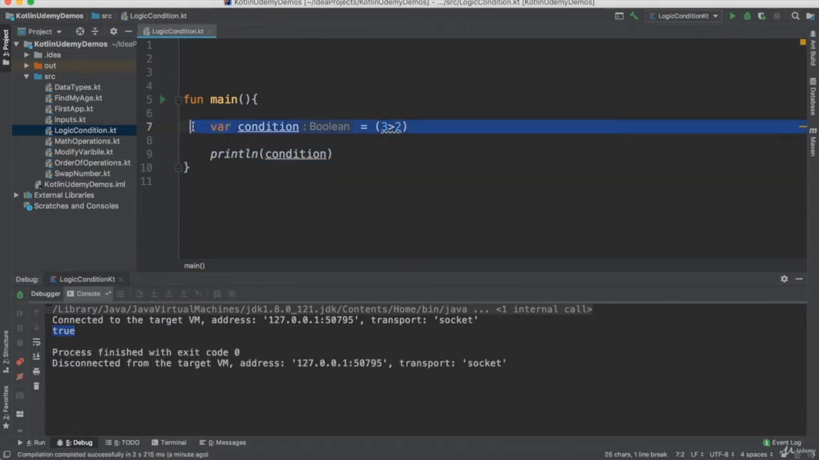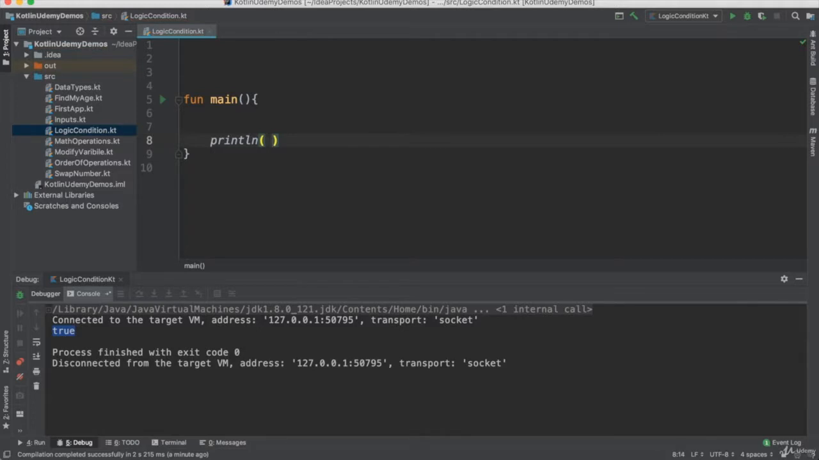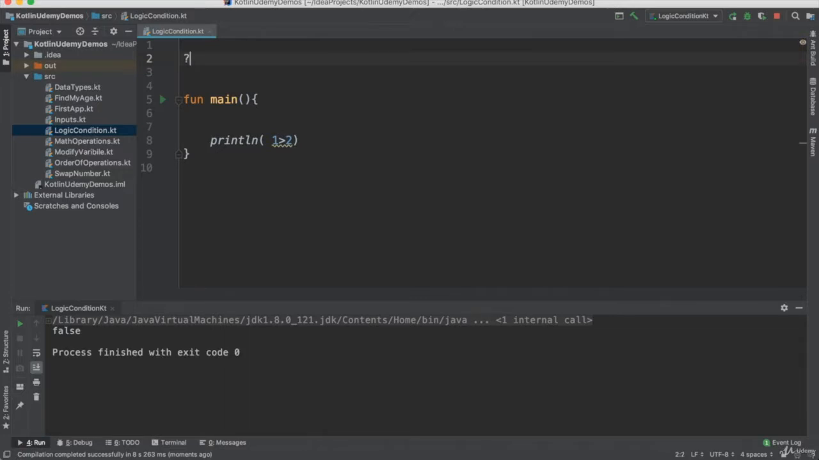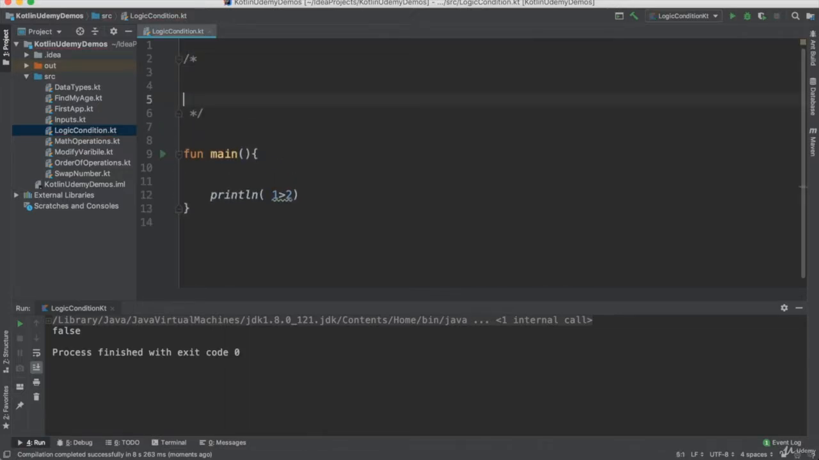Now, what other condition could I use? Is 1 greater than 2? Definitely it should tell me no, 1 is not greater than 2, so the result will be false. So I have greater than, and less than. Let me add some summary here, it will help me to track what I teach you in this video. We talked about greater than, and now we talk about less than.